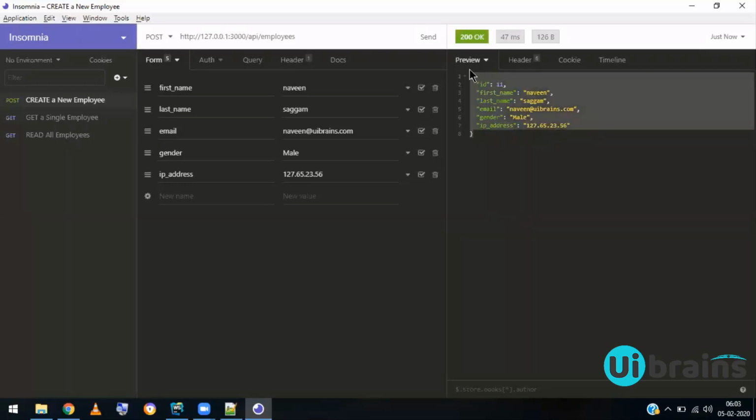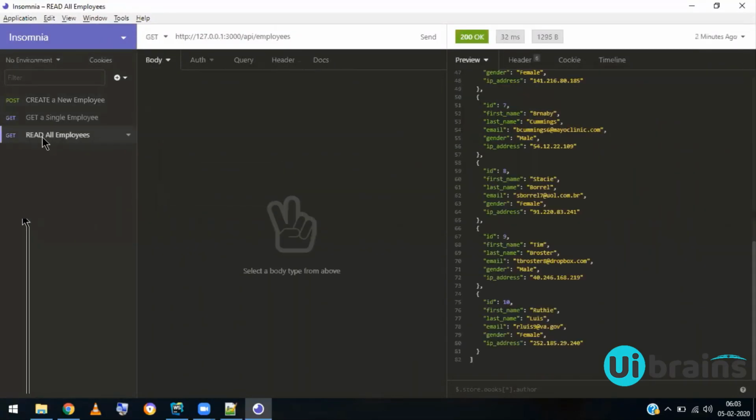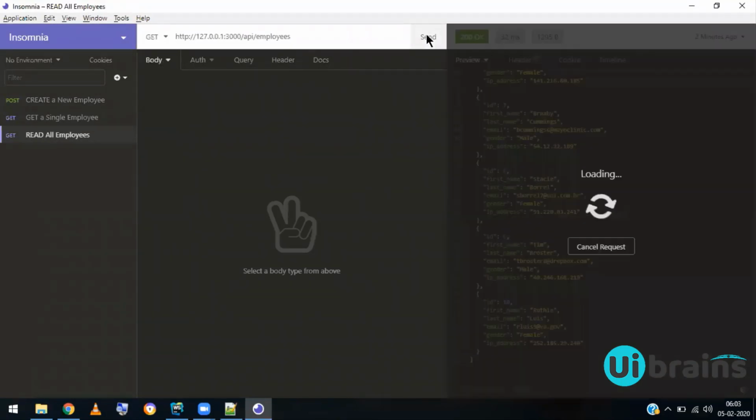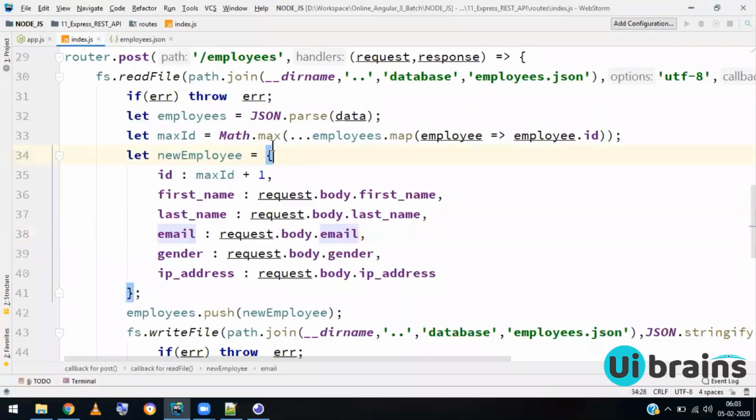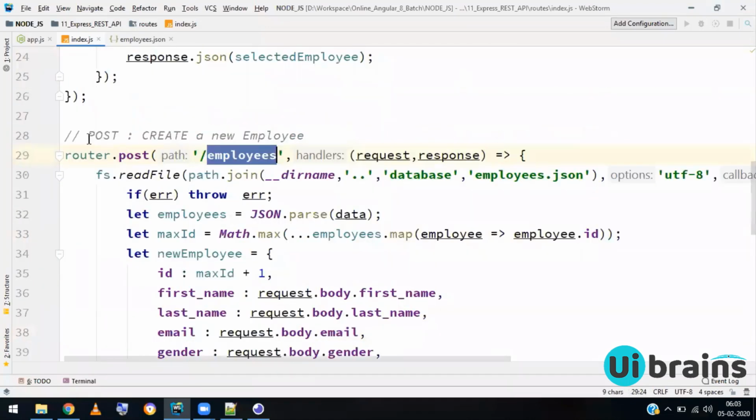Okay, and we want to cross-check whether it was really inserted or not. So go to the get all employees request and send it again. It was 10 only. If I send again, now check, see, 11. So 11 and my name, and this insertion happened. It means you are able to create a new employee using this path. Understood? So this is how to create a new employee.